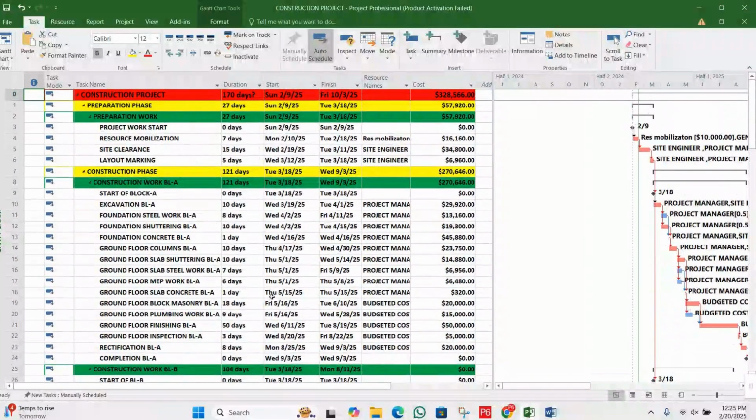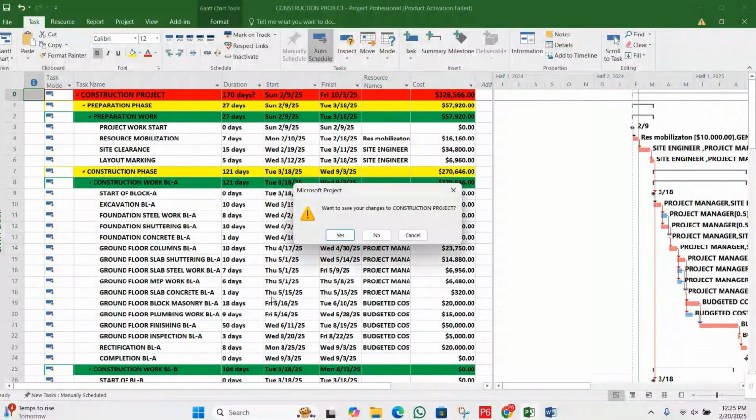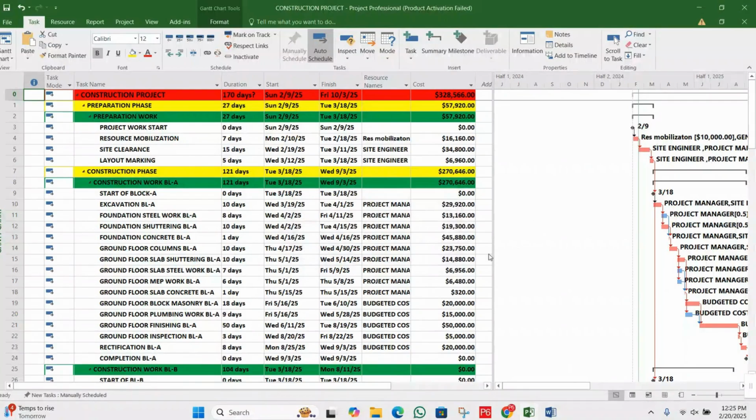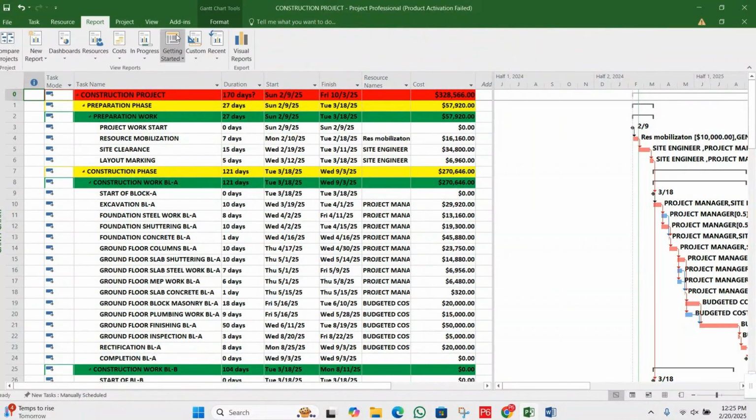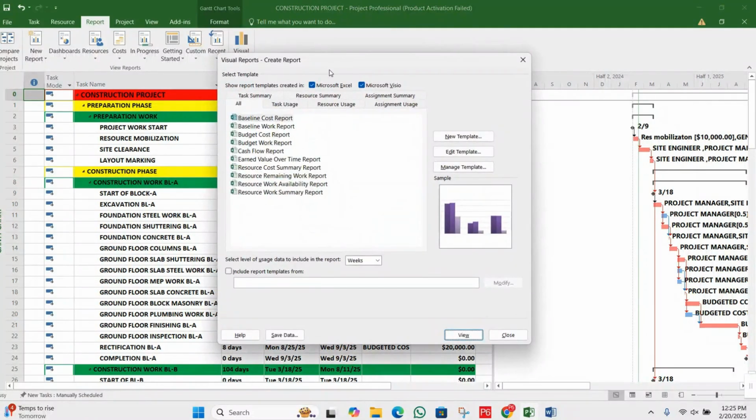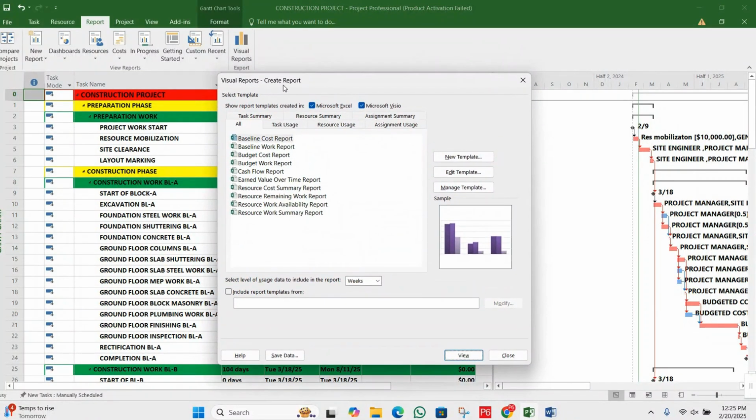In this video, let's take an overview of the visual report in MS Project. So the path we have is Report, then go to Visual Reports. You can see here, click on this report. So you can see Visual Reports, Create Report. A dialog box will appear.